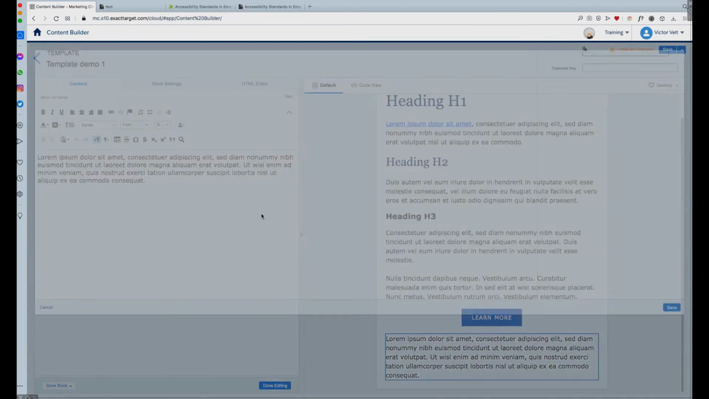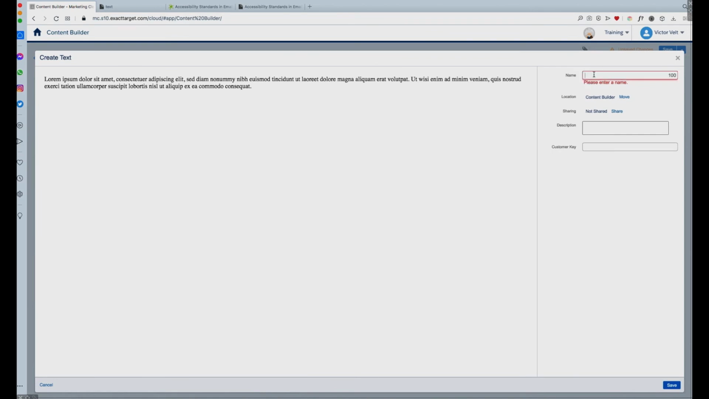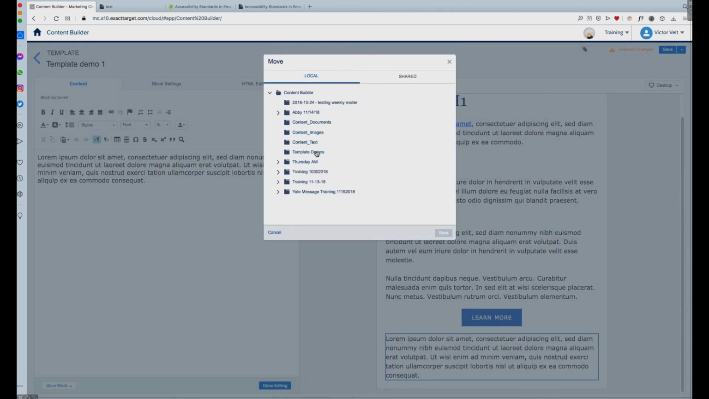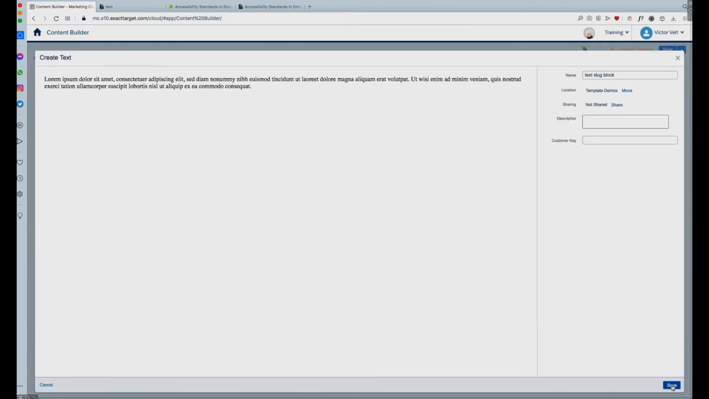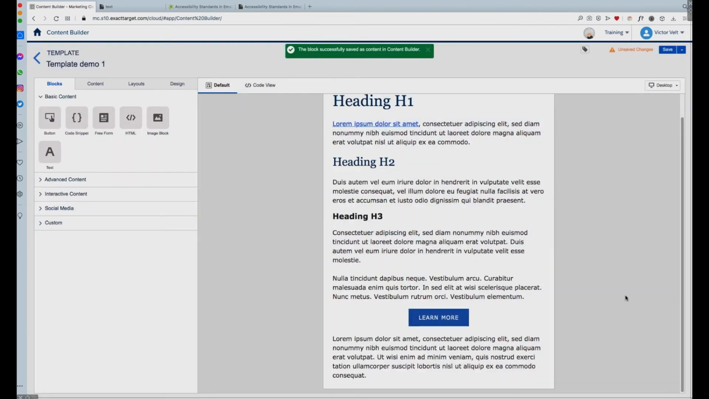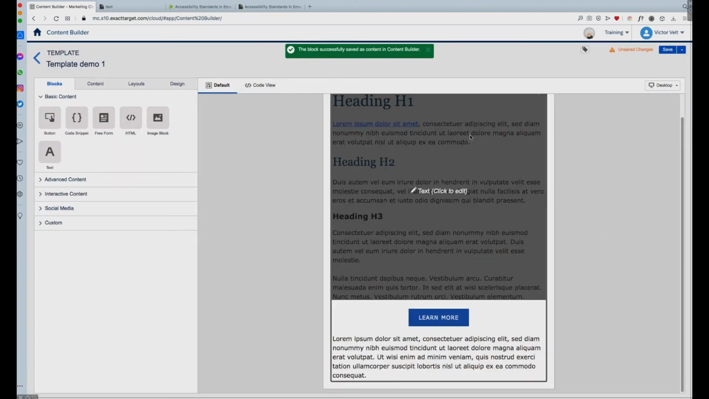So I'll save this as text slug block. Okay, I'm going to move this again. This goes back to template demos. And click complete. Okay, so now we have a good start on our template.